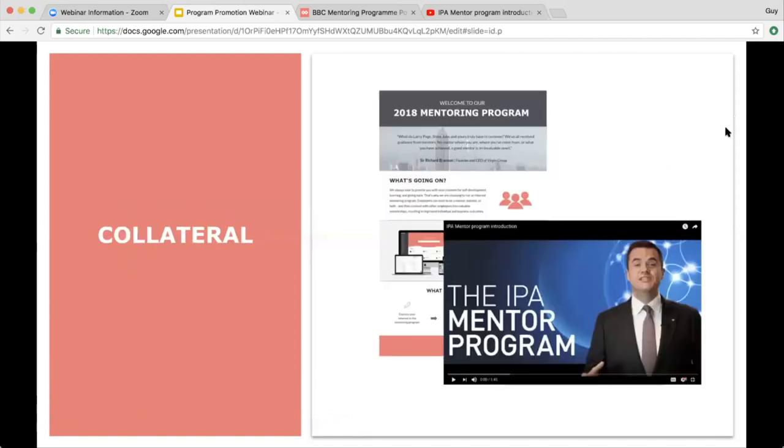So collateral. Again, pretty basic. It's a good starting point for a lot of companies. You can obviously have your marketing team or design team create flyers or one sheets, things like that, proposals, or you can delve a little bit deeper and have a higher production value and go for things like video, which the IPA did there, as you can see, and that was their CEO, Andrew Conway, which again showed that executive buy-in, which is really powerful.